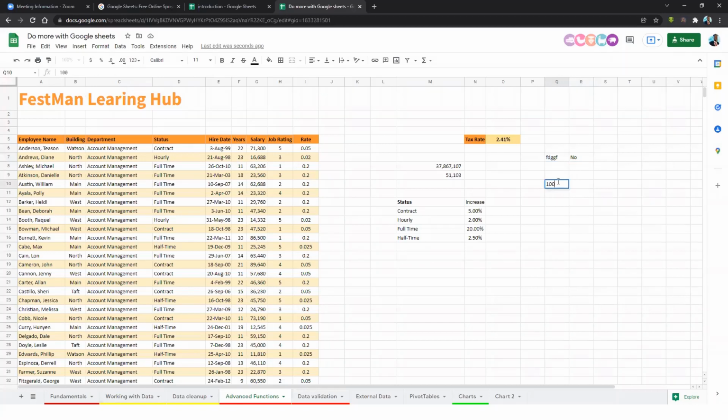So here we have like 100. We want to test if the value here is greater than 100. Then we specify the value that should be returned when the condition is met, and the value that should be returned when the condition is not met. Okay, so I'll type equals, say if this cell, the value there, if it's greater than 100, that's what I'm checking. Is the value in cell Q10 greater than 100?